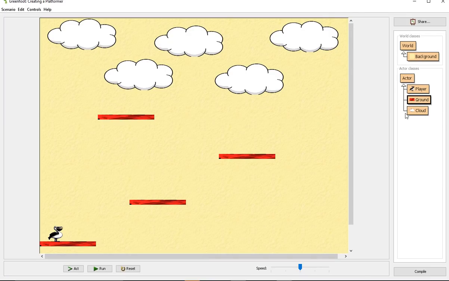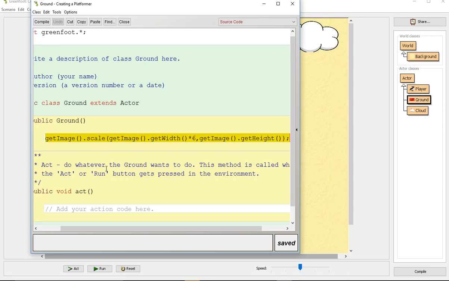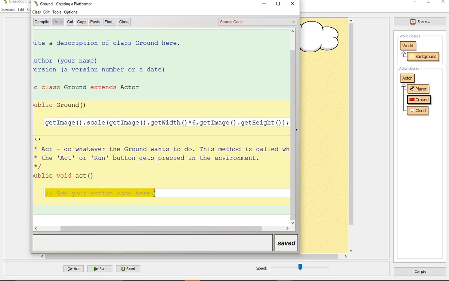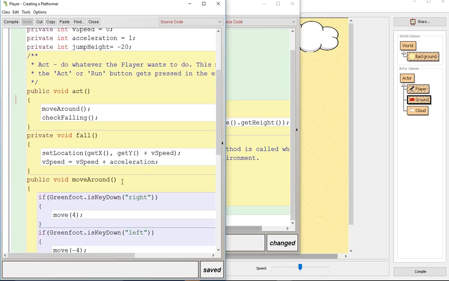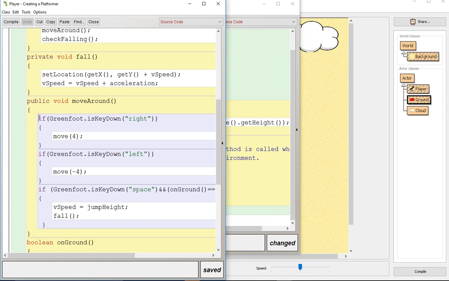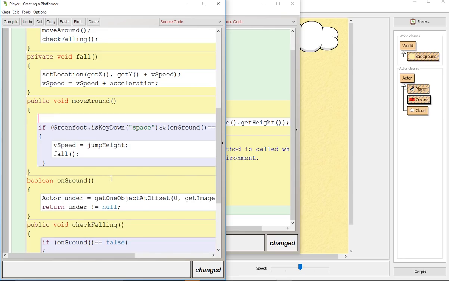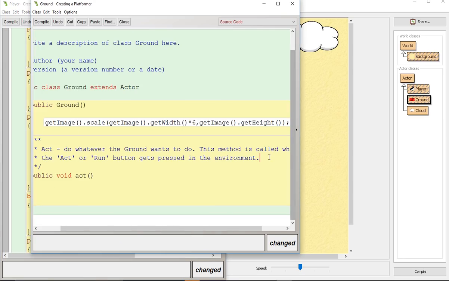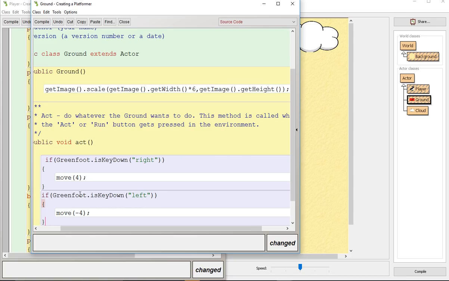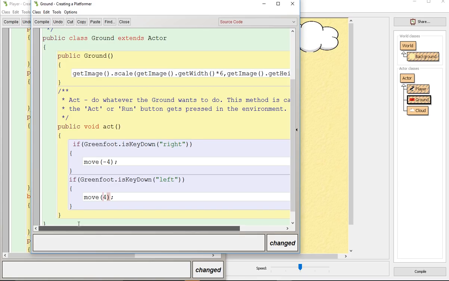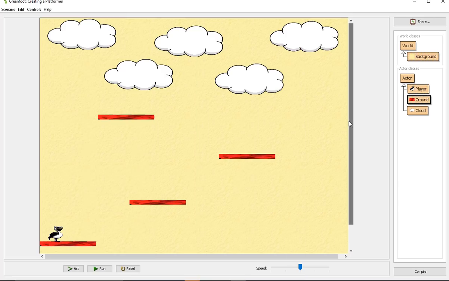Okay, we need to go to our ground, and we need to put the speed of our player. We have a moving 4. So we're taking that move around out so he doesn't move side to side. We're pasting it in here, but we're switching it so it's the opposite. So now, if right is down, it'll move underneath us, -4.